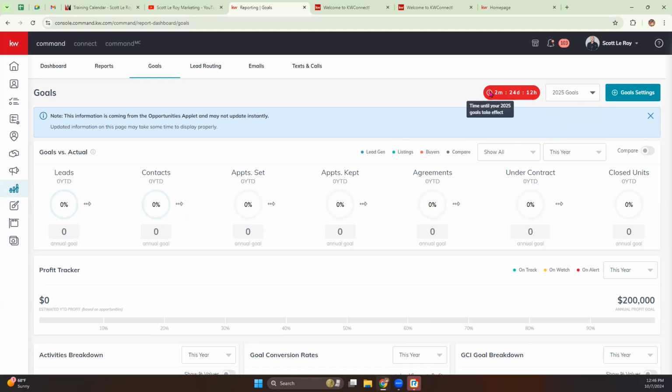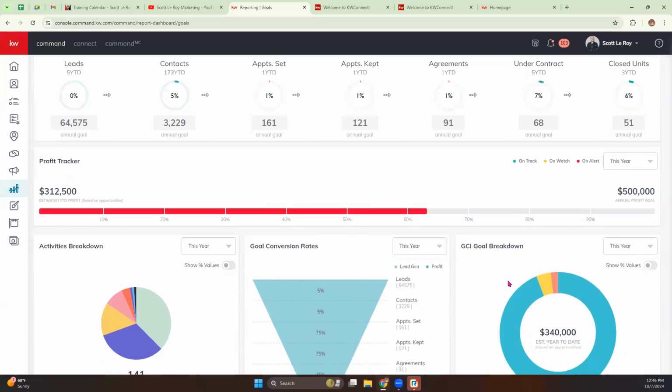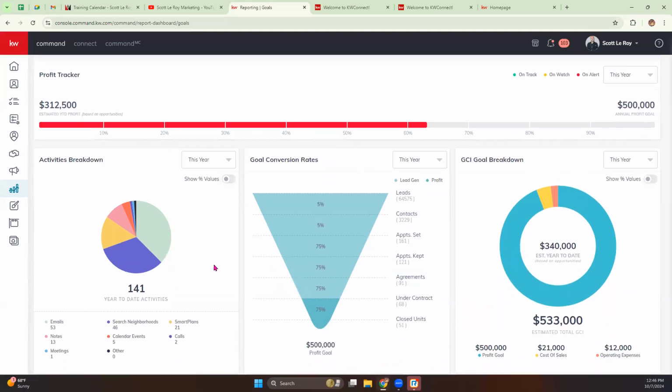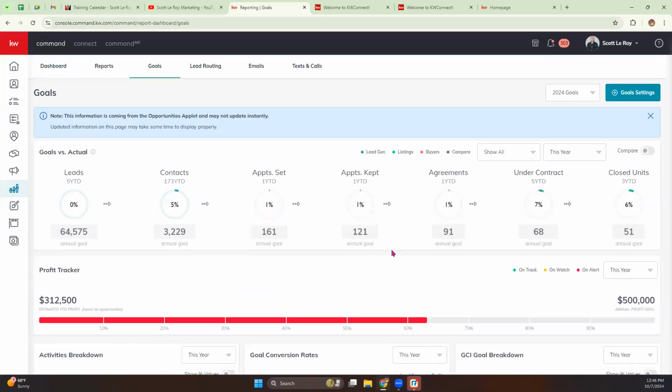And it's giving you a countdown of when that will take place. So that's new. I haven't seen that before. But once you have your goals set, it will give you a clear idea of what you need to do to hit that goal. And just give you really accurate information on all of that. So activities, goal conversion rates, your GCI breakdown, it just lets you get really clear on where you're trying to go and how you're going to get there. And also how you're doing on that.